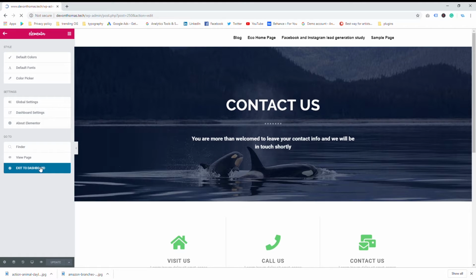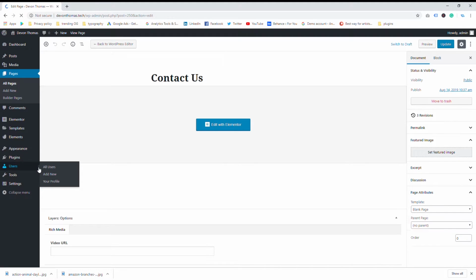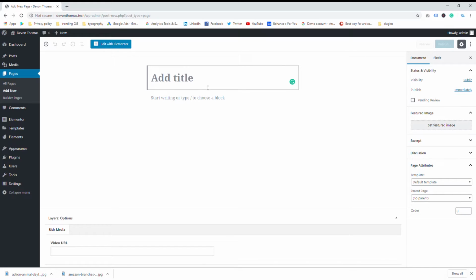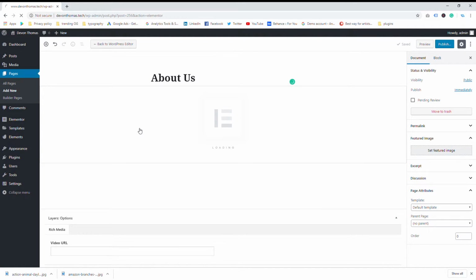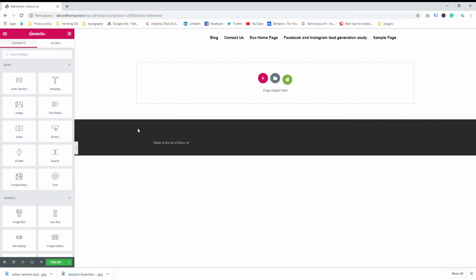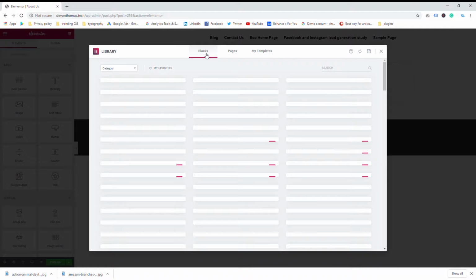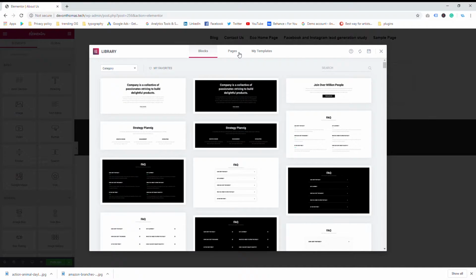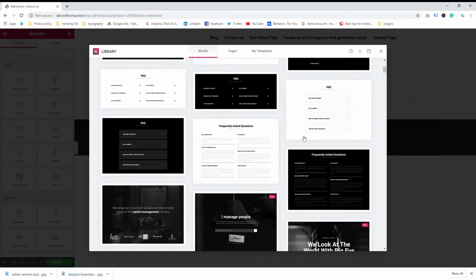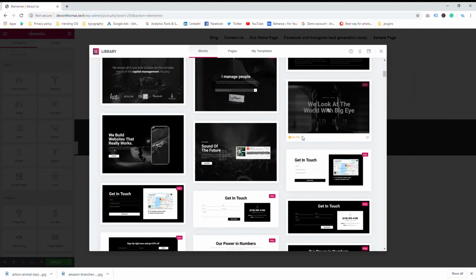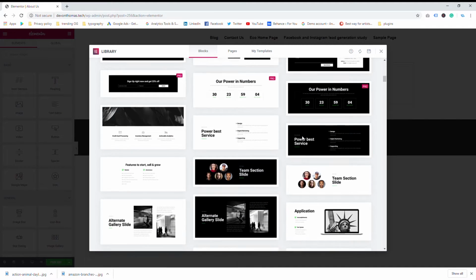Our next section is going to be the about us section. About us is where we talk about our history, where we come from, what we stand for. Okay, and I am going to click on edit with Elementor. As you can see, guys, the actual creation of the pages, if you're using the templates, is lightning fast. But you can also use the block sections as well if you want to get more in depth about your design.